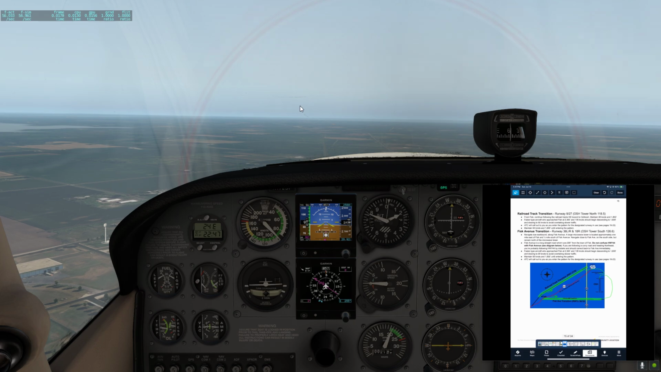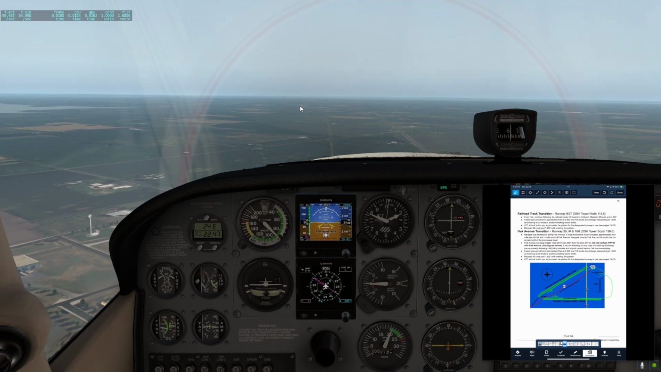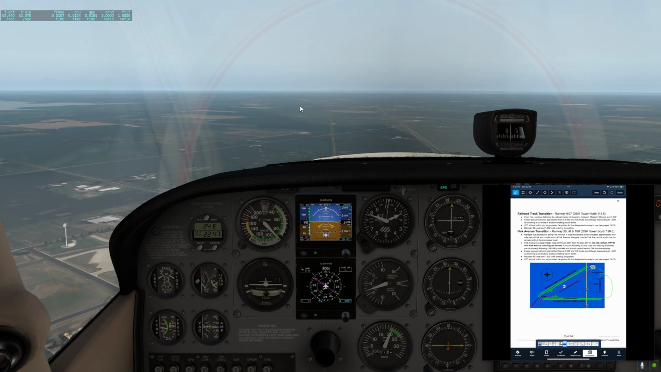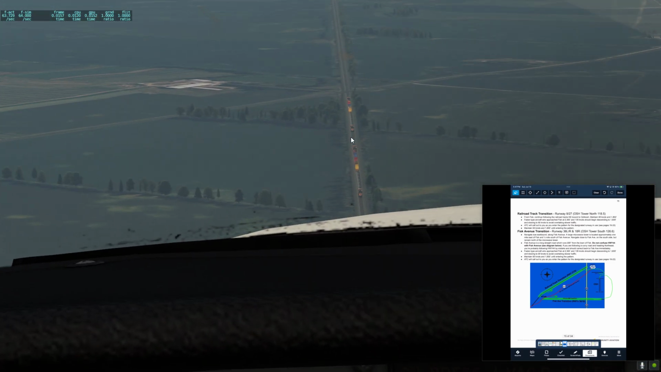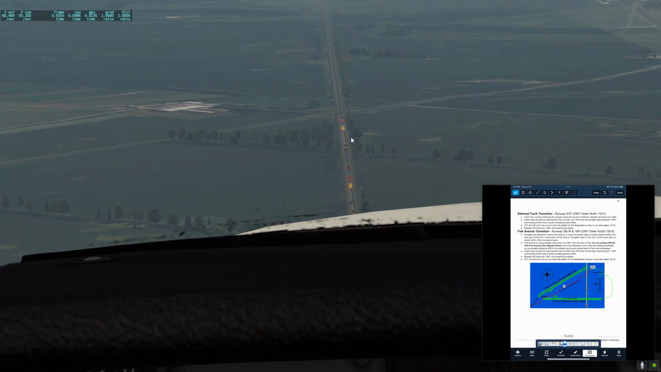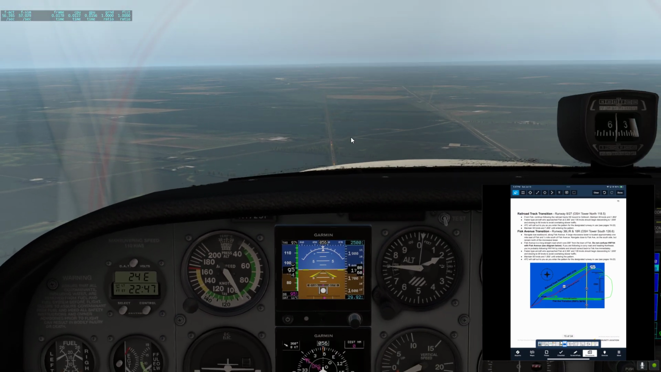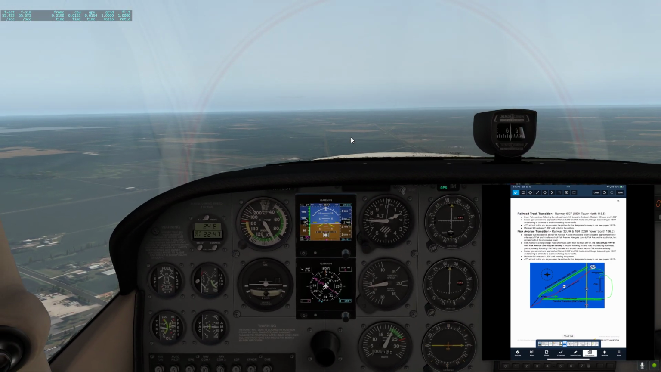Monitor tower 118.5. Sierra Papa, turn right now, heading 090. All right, we fly the east-west road over those railroad tracks for the left down on runway 18. Looks like there's some trains on them actually. Perfect. Cherokee 1 Sierra Papa, right turn now, heading 090.